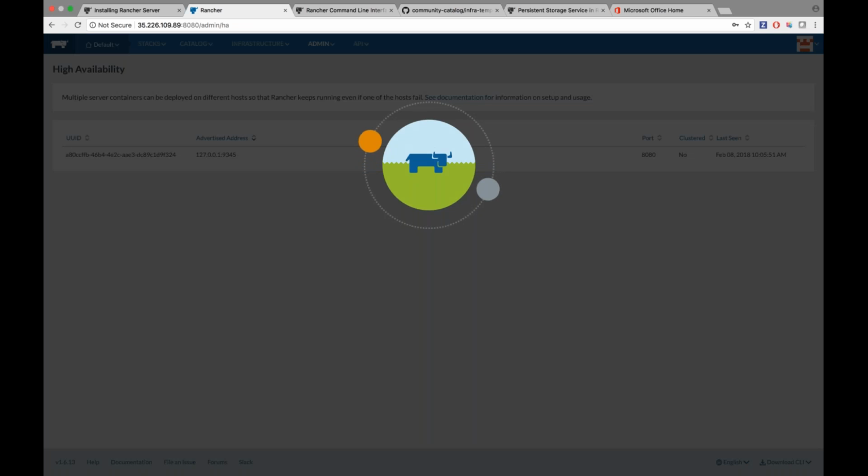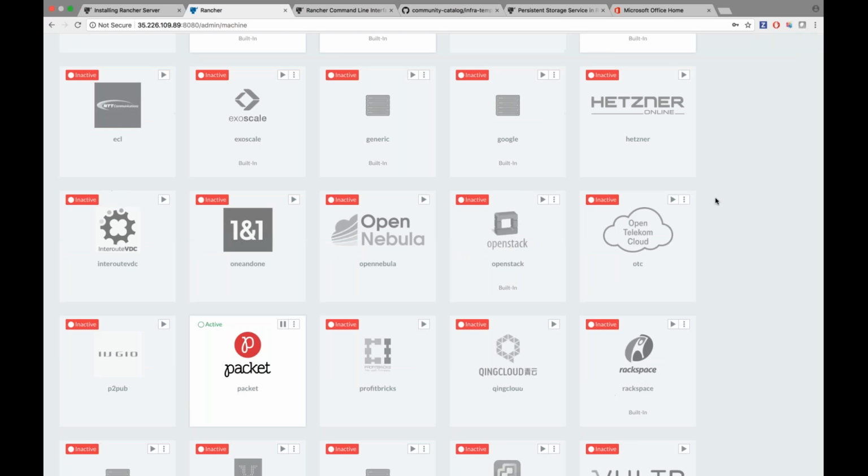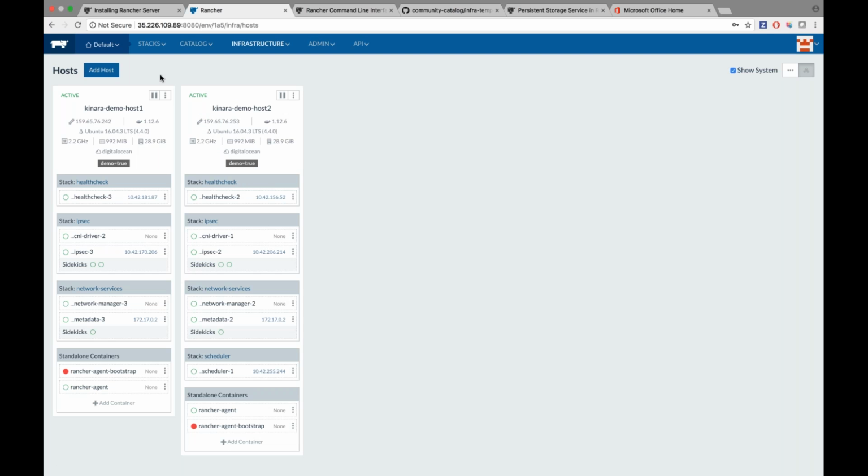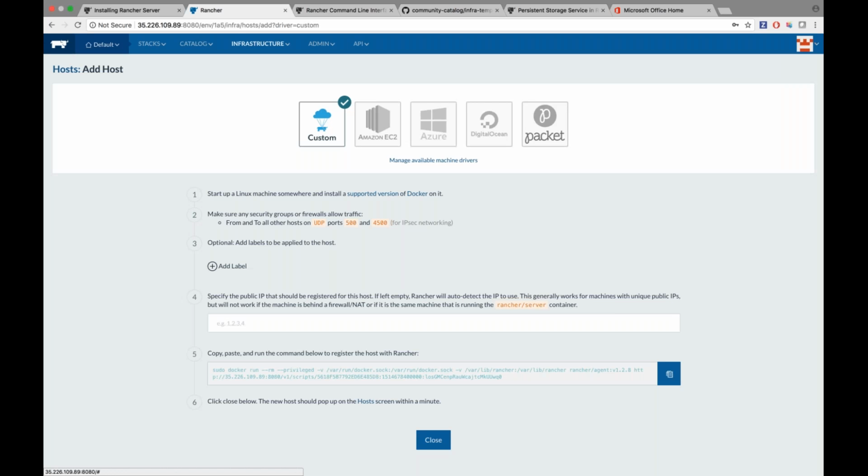Machine drivers are the different kinds of hosts that you can add. Right now, since you're an admin, you'll be able to see all the hosts here, and you can add them using the host screen. So going back to our host screen, which is under infrastructure host and adding host. When I go to add host, again, there are a lot of options available. Here you'll be able to find the machine drivers that we just saw under the admin tab.